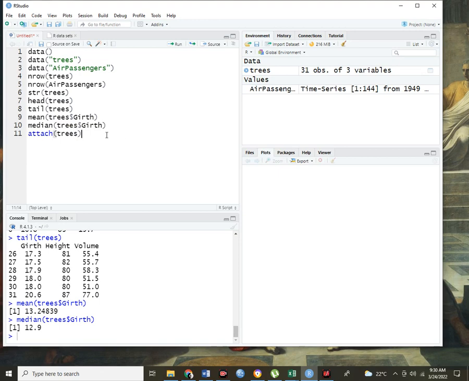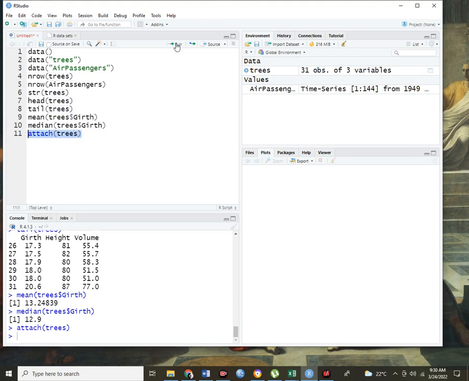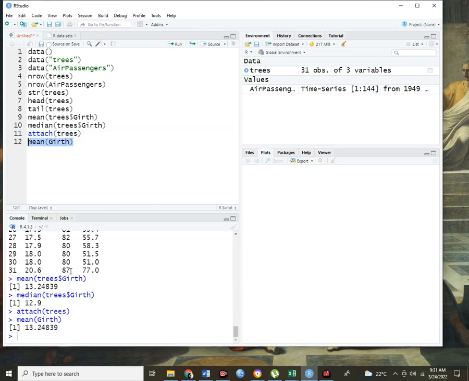So you say attach, the name of the dataset, trees. The moment you run it, it means that the dataset in question has been pinned or attached, such that when you want to find the measures or any other descriptives, it will be referred to automatically. For example, if you want to calculate the mean now, you just type the mean command, brackets, the name of the variable you wish to find the average of, which is girth. You highlight it and run it, and you can see that the mean girth is 13.24 and so on.